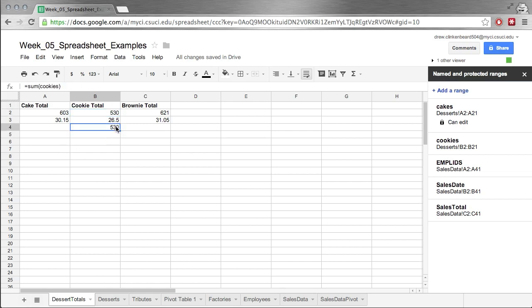Because essentially what's happening is we've replaced this value with this value. We've created a variable called cookies that represents this range. It's extremely useful when we're creating reports or if we're having to sum up a bunch of values or anything of that nature.